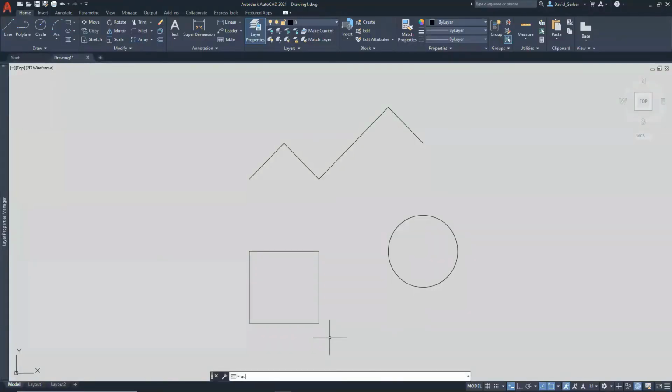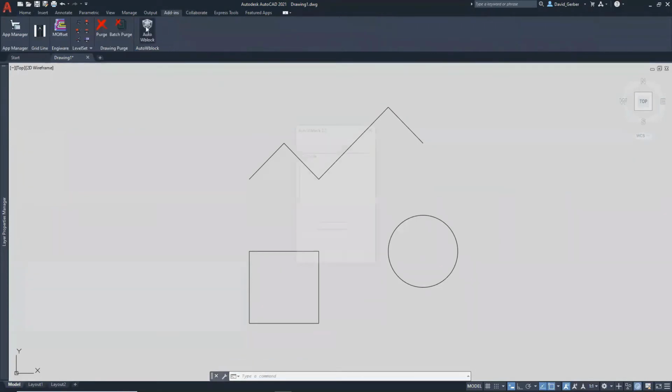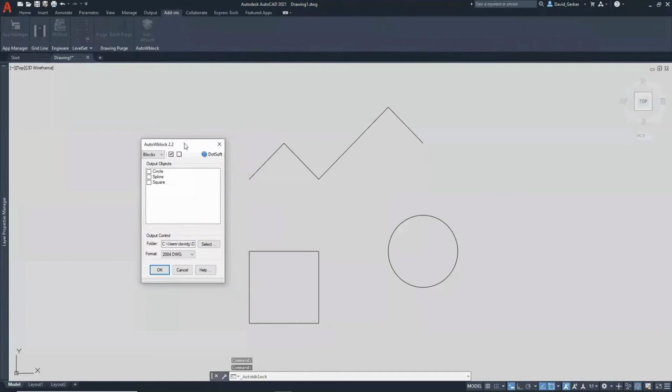So it's pretty simple. We'll just either do auto W block, or it will be in our add-ins again. We can just click on that, and it will find all the blocks that are in that drawing. So we can either just click on that to select them all, or select them individually. We can say where we want them to be saved, and we can also format them to whatever version we need. And then, yeah, there are layers if you want to just export certain layers. And again, it's just a little checkbox that you can do.